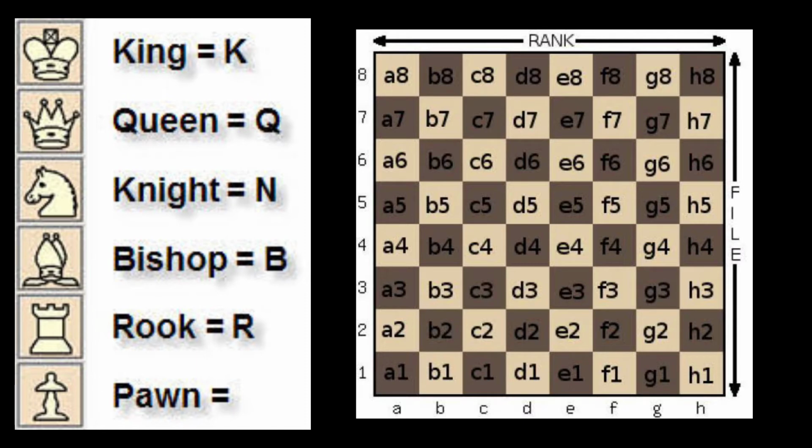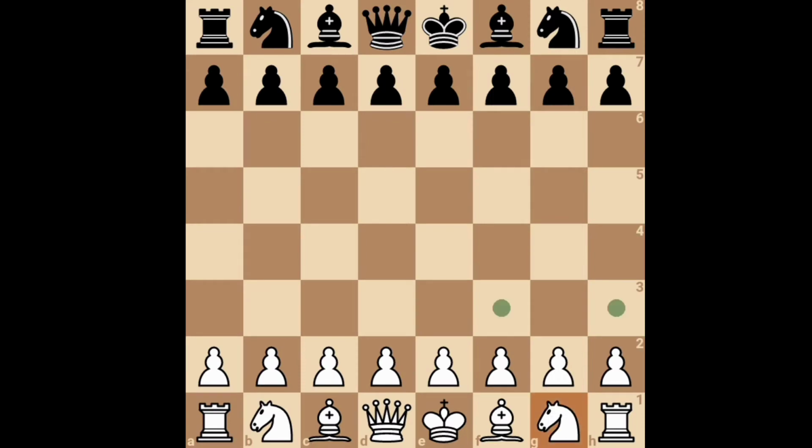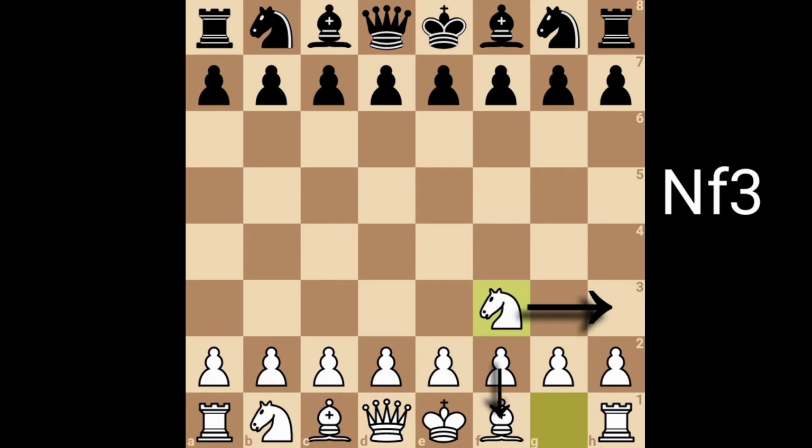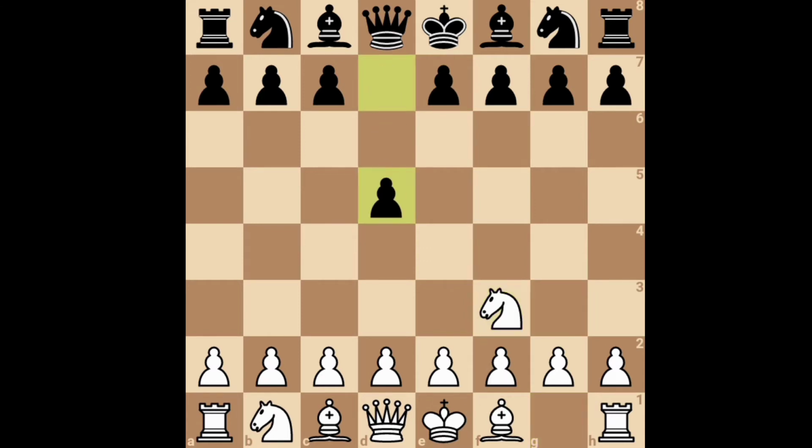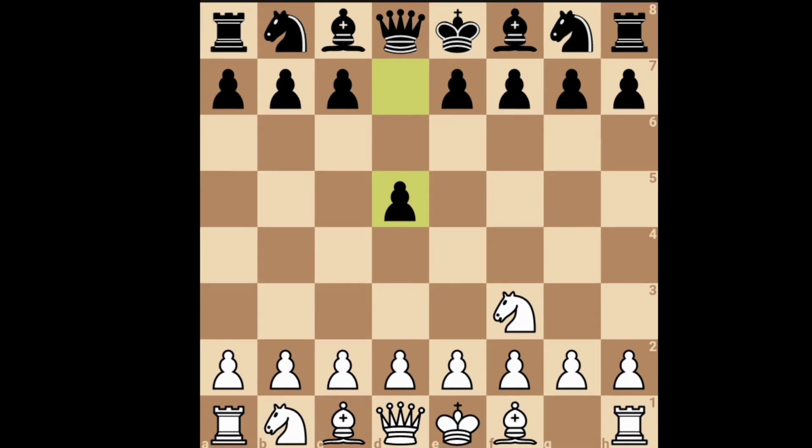To write a move, you need to write the piece letter and the name of the square that it moves to. Remember, the piece is represented in uppercase and the position in lowercase. For example, if white makes this move here, it will be written as Nf3. That means N represents knight moves to f3. And now if black responds with this move, it will be called d5. The pawn does not have a letter for it. Simply the square to which it moves is written.